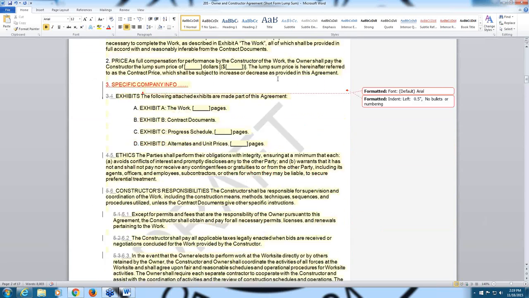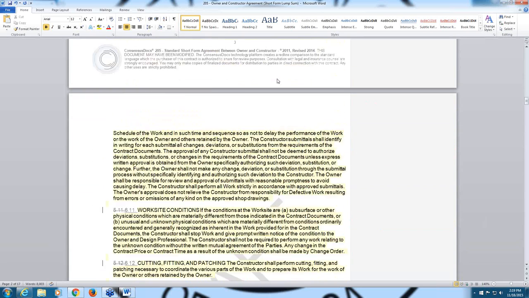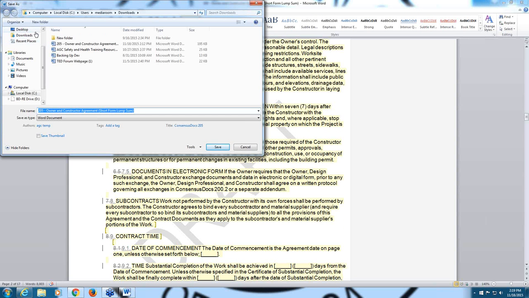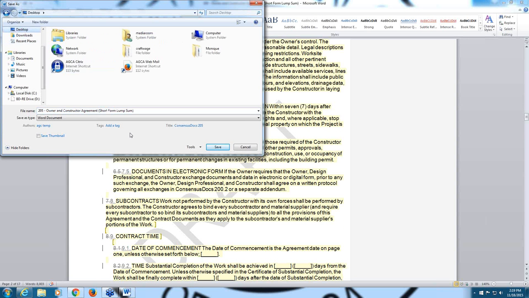So let's say our contract is done. We've made our edits and changes. It's all set and ready for signature. So, of course, first thing you want to do with any Word document, you want to save it. Okay, so let's save our document, and you always want to save your document somewhere where you can find it.